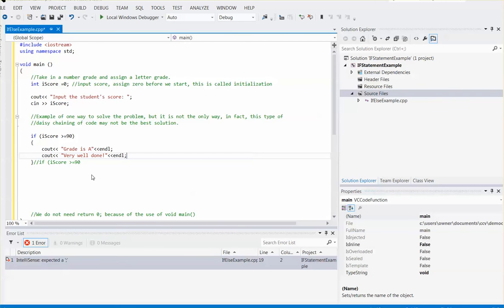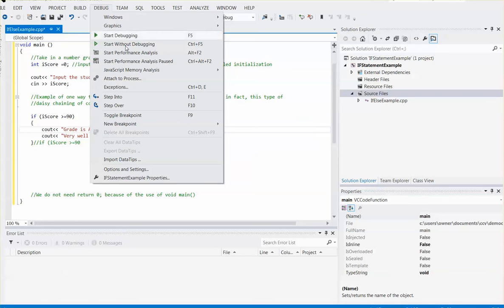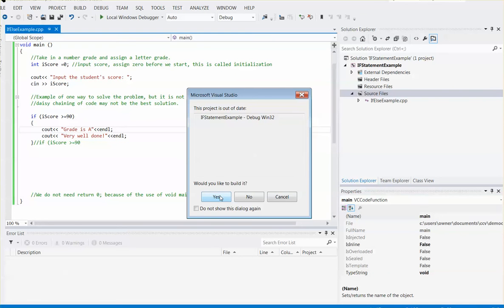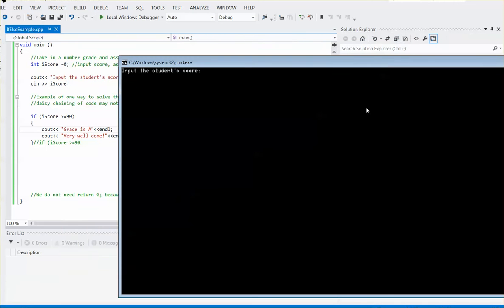Okay, so now I have one if statement, and actually I've got enough here where I can run this. I'm going to start without debugging. I'm going to talk about debugging in a little bit. So it's building, and it's running, and I've got to bring this over here. Student score is, I want to put in, they get a perfect 100, and your grade is A. Press any key to continue.